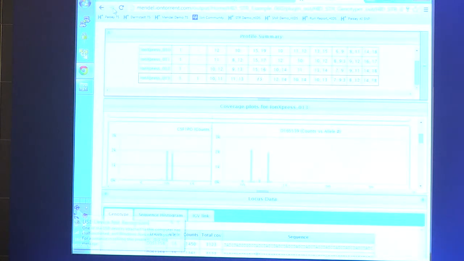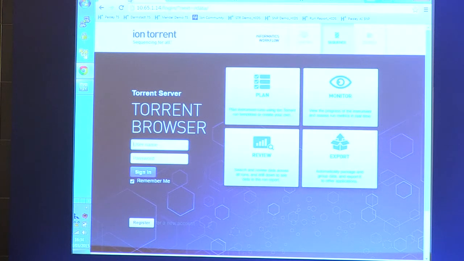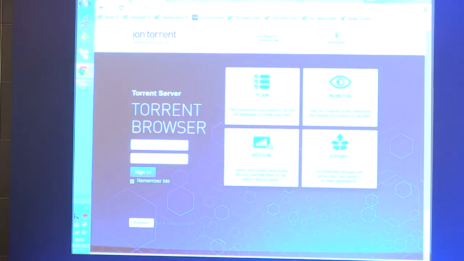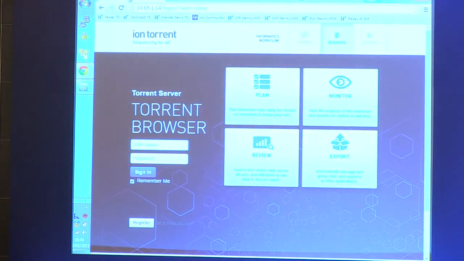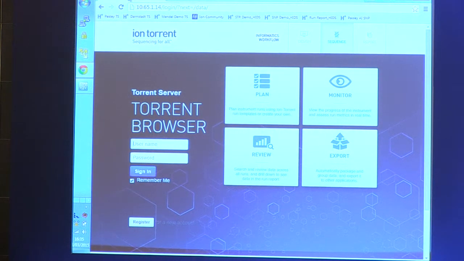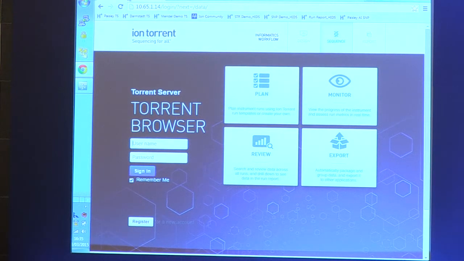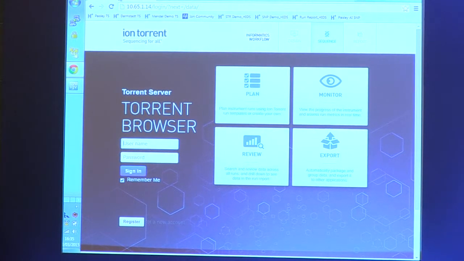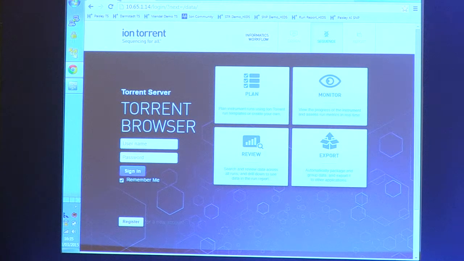To do that, I will close out of the presentation we were just looking at and come over to my browser. This is not only how I'm going to access the data remotely now. This is also exactly what the user of a PGM would see in their laboratory. When you run a PGM, you generate a really large amount of data with every run. This is managed by a server, we call it the Torrent server, that sits next to your instrument and collects and handles all of this large amount of sequencing data.